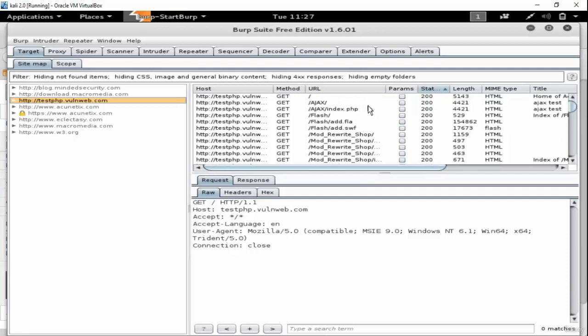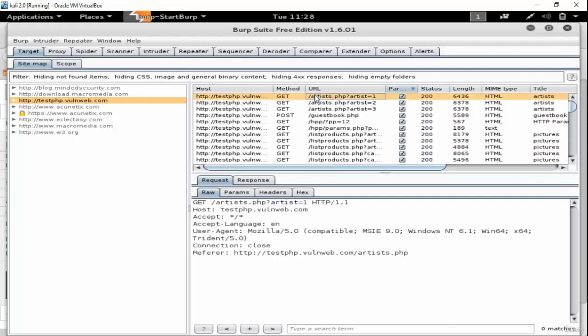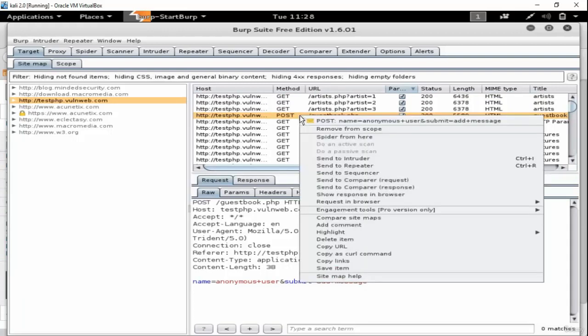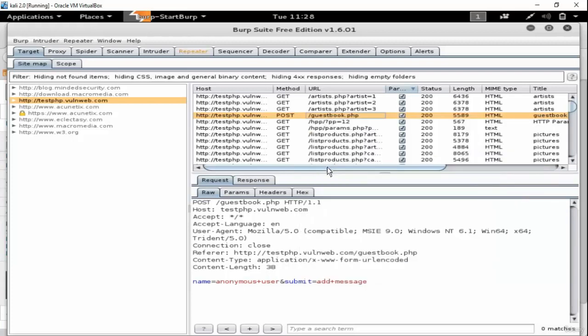To filter the results, double click on parameters. These are the URLs, or pages on a website, which have input parameters, right? So you have to try your payload attacks on each of these web pages. Let's try this one, which is guestbook.php. So right click and click on send to repeater, and now let's switch to repeater.